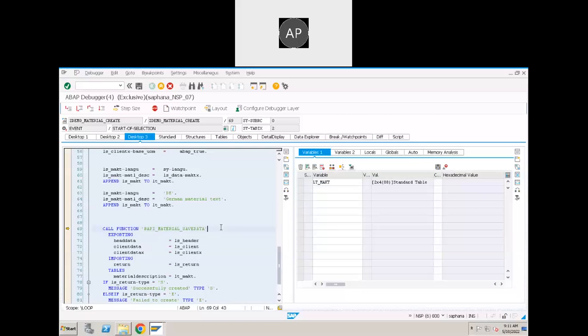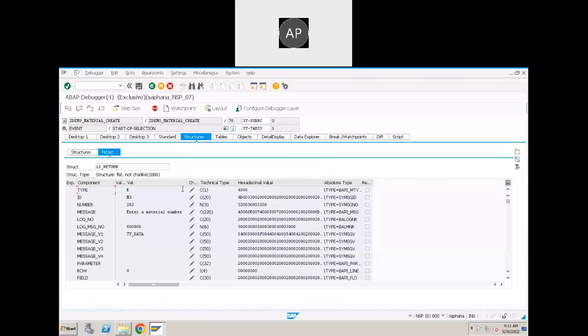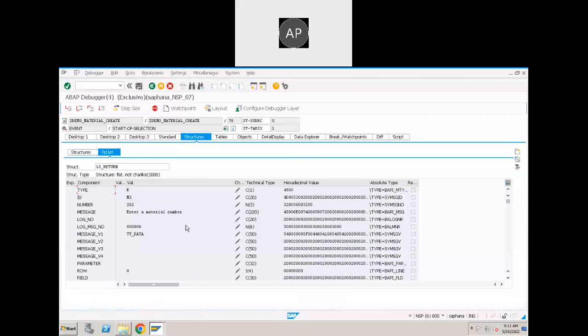Now click on F6, double click on the return parameter. Here sy-subrc equals 0 only every time because it won't handle the sy-subrc. Double click on the return parameter. What is it saying? Is it a success or failure? There is an error in the BAPI. So what it is saying: enter the material number. It is expecting a material number. Okay.